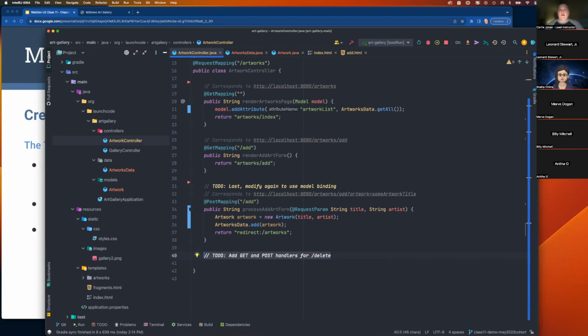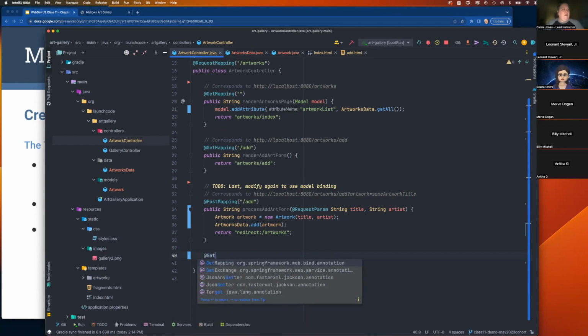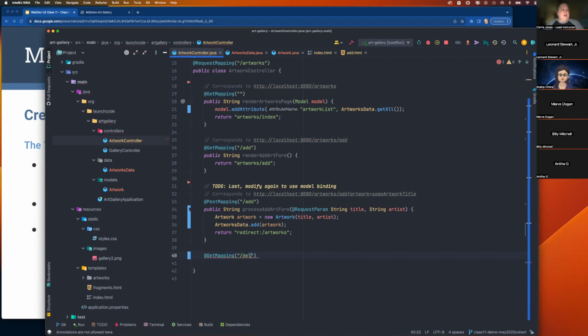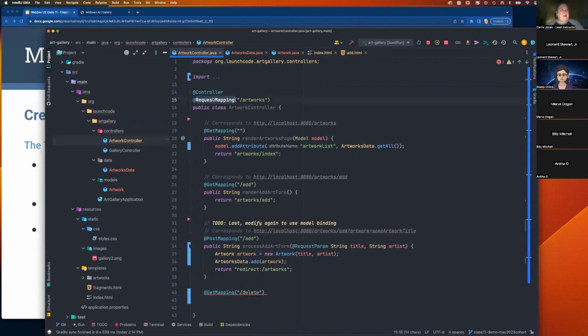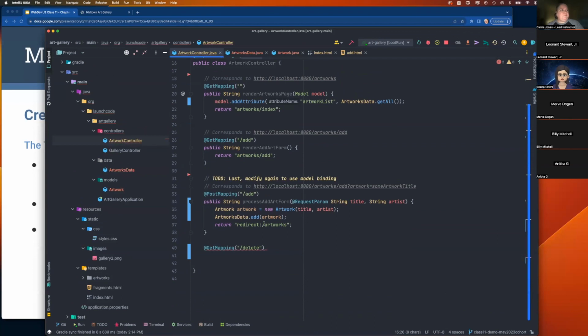So let's go ahead and start with the get mapping, and we'll just set it to be for artworks/delete. And remember, the reason that I can just say /delete when I mean artworks/delete is because we've set the request mapping at the class level to start with artworks, and then we continue on here building on that. Okay, so we'll have that. We'll have public string, and we'll say render delete art form. And then we're going to need that model class that we like to use for sending attributes down to a page, to a template.